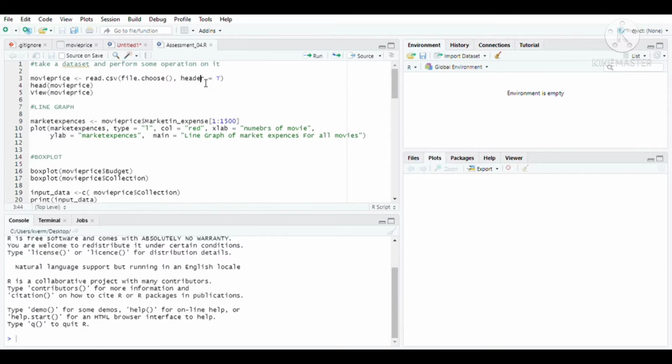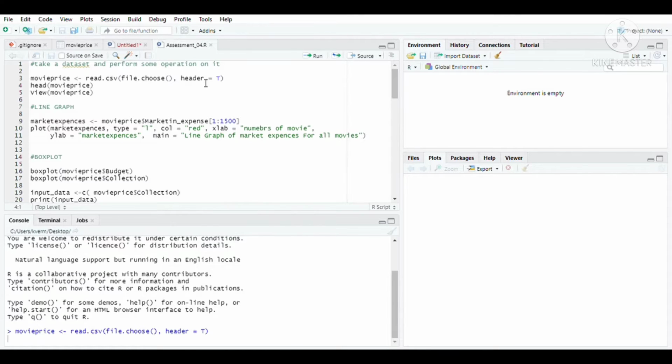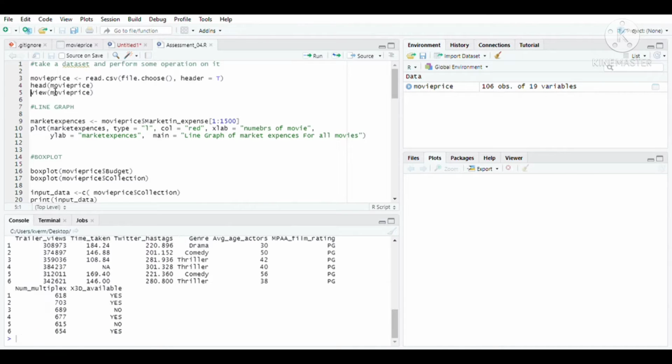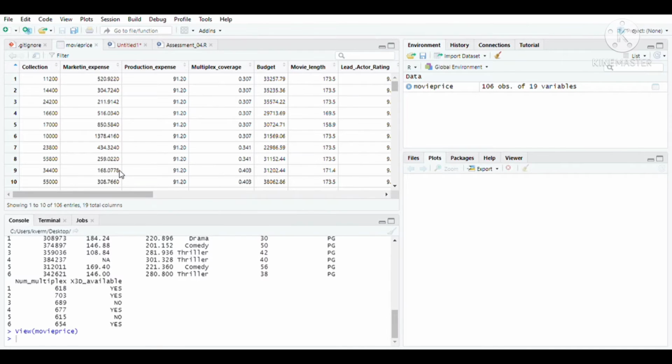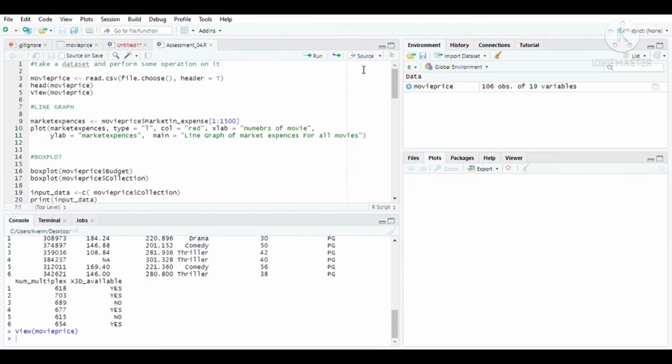First we will store the dataset. Come here and we will select a dataset. My dataset is on the desktop. Again, my dataset is movie collection text, and open. First we will see the head. Here is the head of the dataset, and we will see the whole dataset. This is the whole dataset. So now we have data.